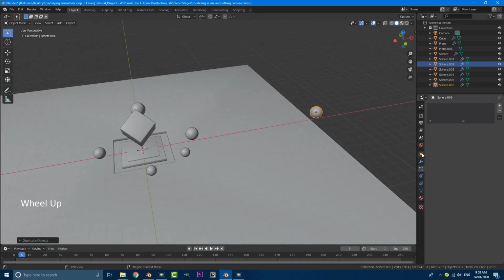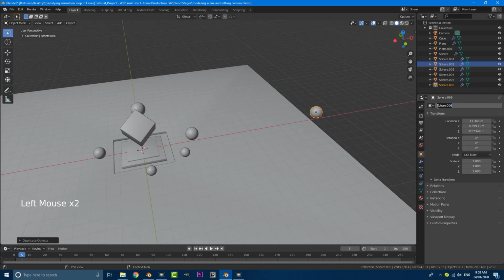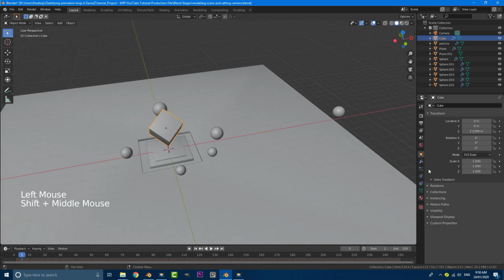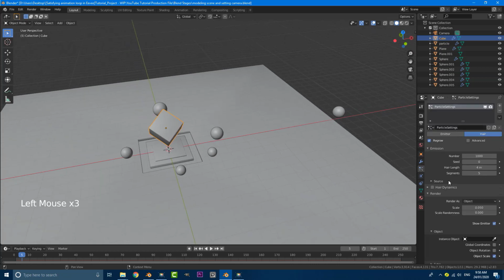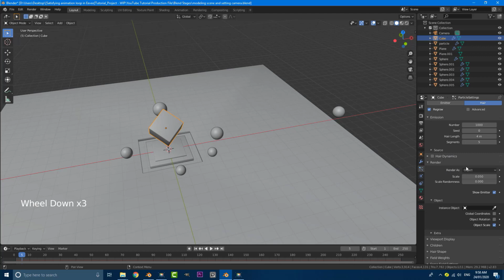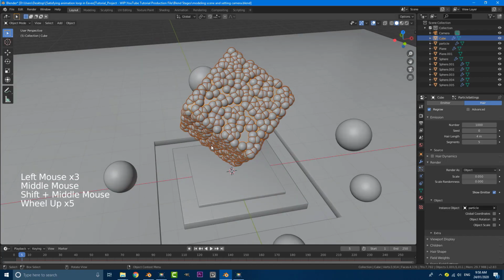I'm going to go to my naming tab here, and I'm just going to name this particle so I know what I'm selecting. So just type in whatever you want. I'm just going to call it particle. Go back to your cube, go to your particle settings, and go down to under object, where you can see instance object. We want to click on here and get that particle. So select the particle. We can now see we have all of these particles applied to our object.